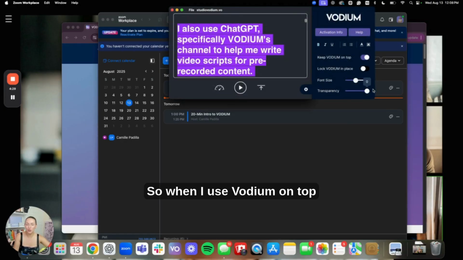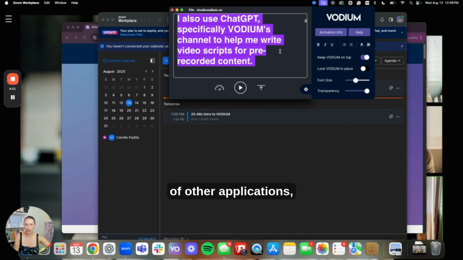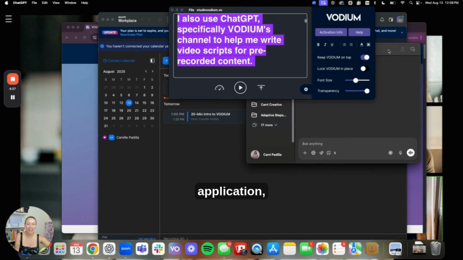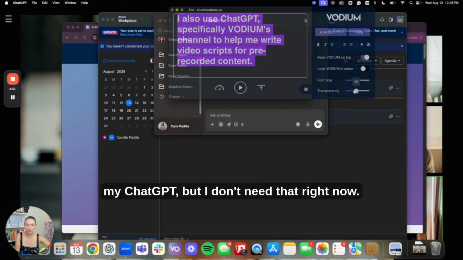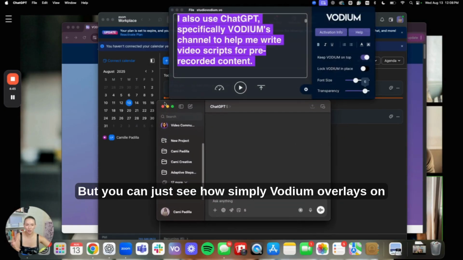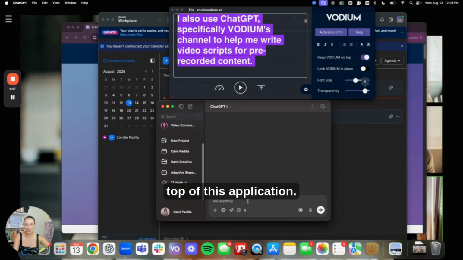So when I use VODIUM on top of other applications, let's say I have ChatGPT and I have their desktop application, I can put it right on top of my ChatGPT, but I don't need that right now. But you can just see how simply VODIUM overlays on top of this application.